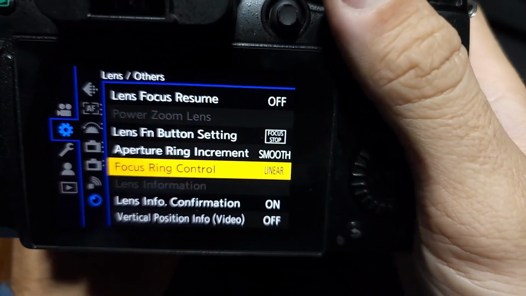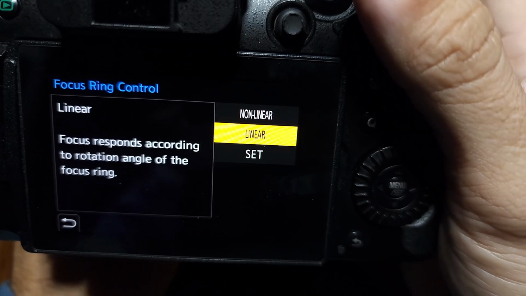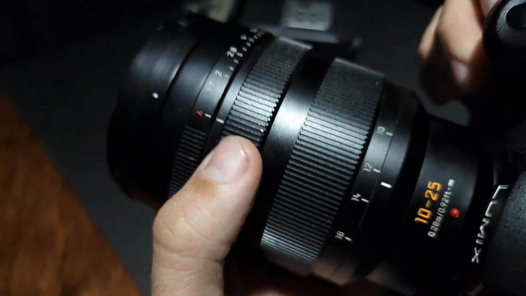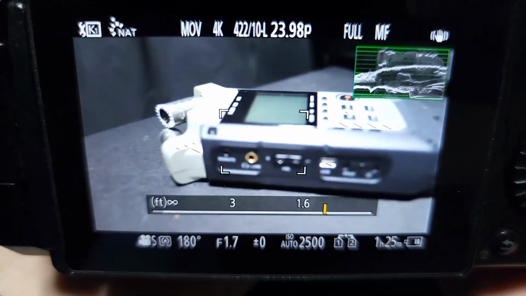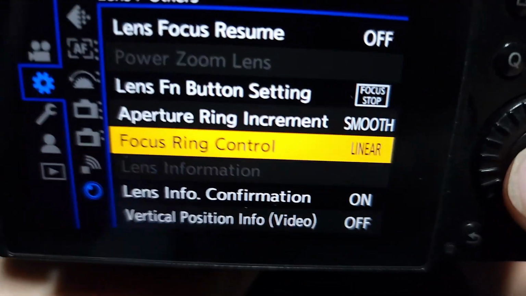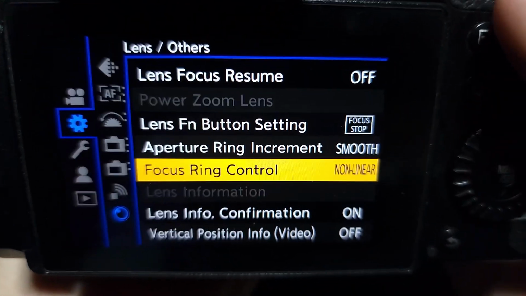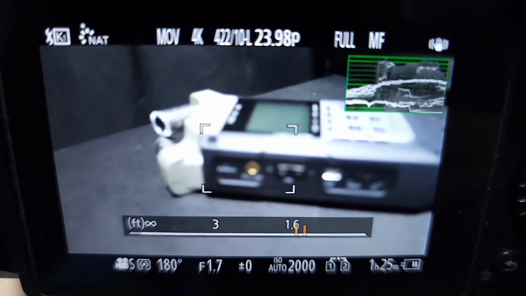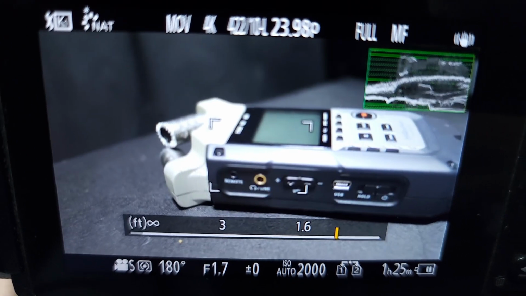Now, the focus ring control, I've got it set right now to enabled. So for this lens, it's linear. While this lens does have a focus clutch, the throw is only about 90 degrees, probably not even that, so it's quite sensitive. However, if you go back to the regular focusing, by default, focus ring control is set to non-linear. So it's not very repeatable. Let's switch this thing to manual focus. It's not very repeatable because it's based on the speed at which you turn it.